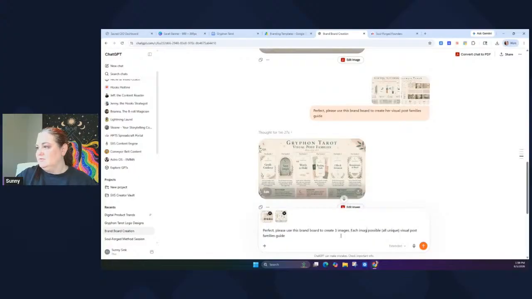Each image a possible... we're going to write this right this time. Please use this brand board to create 3 unique images, each image a possible visual post families guide for this brand. Okay, so now I've very specifically said, put this into 3 images. Each image is a possible visual post families guide.